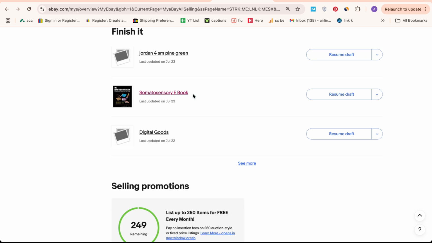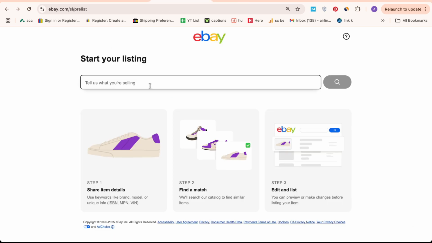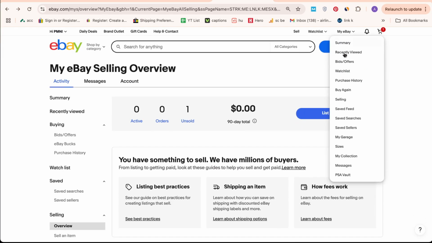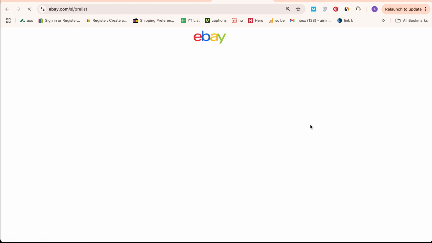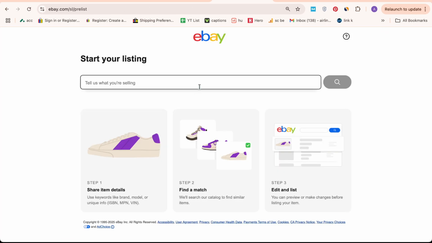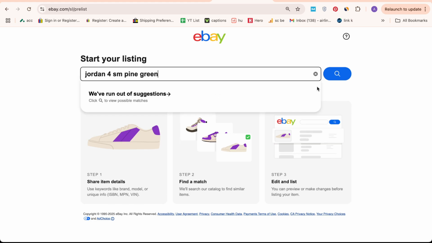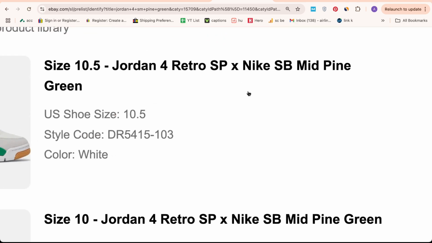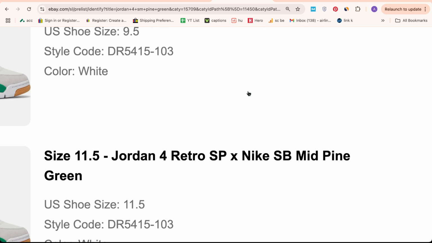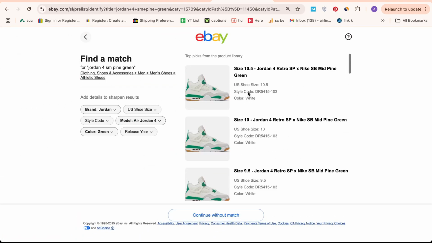To begin creating your variation listing, navigate to the Selling section on eBay. You might notice a different interface if you are using the eBay Seller Hub, but the steps are similar. We'll start by creating a listing from scratch and then incorporate variations. Choose the item you're selling by typing specific keywords such as the brand, model, or any other relevant details. Click the Search button to get a list of potential matches. If none of the options fit your item, you can continue without a match and enter the details manually.